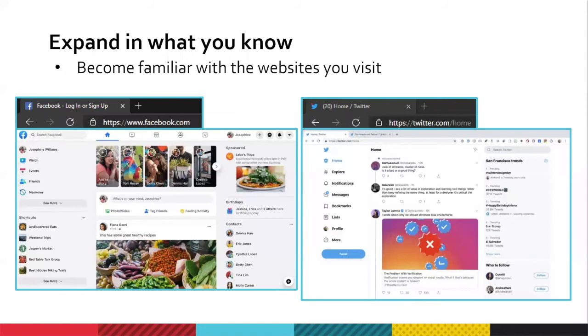We only go to Facebook to post and chat with our friends. We only go to Twitter just to tweet about things. We don't actually focus on the design aspects of the website itself. So it is actually important that you be familiar with these kinds of designs, because later on, it would be easier to spot what is legitimate and what is fake.